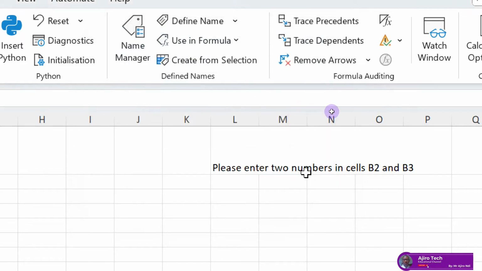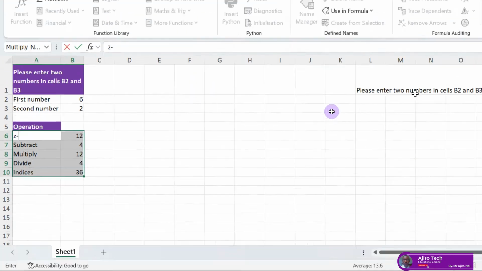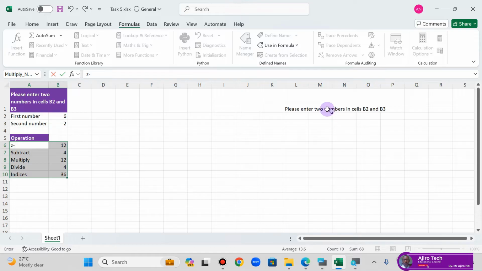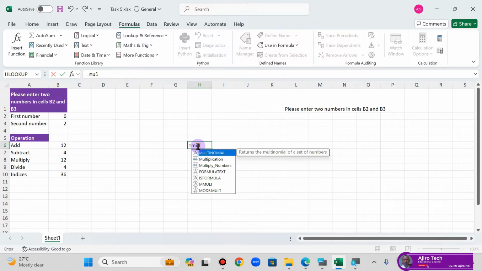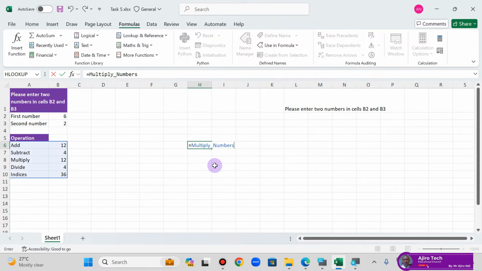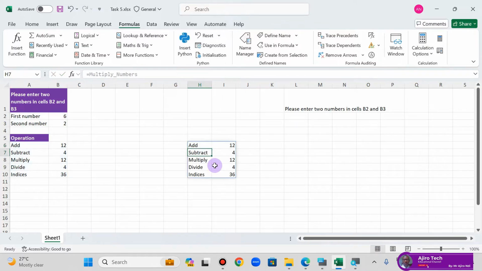Okay. So now if I come here, we have this. If I come here, what am I doing? If I come here and I type an equals sign to multiply numbers, if I double click on this and I hit enter, there we have it.